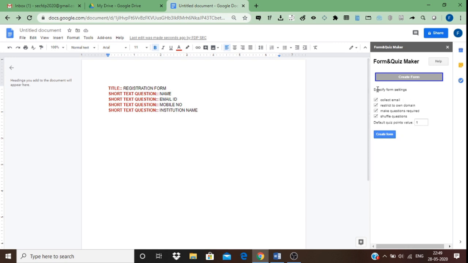So these are the options that are available. Whether you want to collect the email, that's not required because we ask the email ID in the form itself. Restrict to own domain. This we usually will disable because restrict to own domain, it enables users only within your organization to submit the Google form, which is usually not preferable because we have participants from any different organization. So we will disable this restrict to own domain.